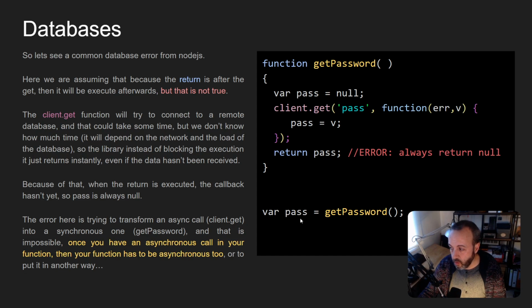Okay, so you may want to read a password from a database. You want a function like get password. Imagine that this get password reads a password that's stored in a database, and you get this password, and then you can use the password, okay? Because otherwise you will have to use callbacks, and you don't like callbacks, I know that, okay? So you will probably do something like this.